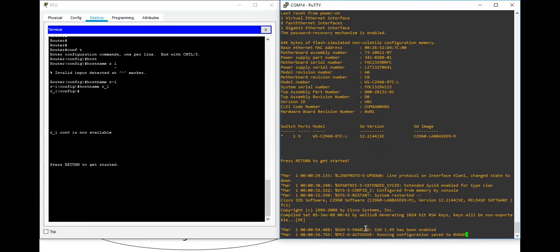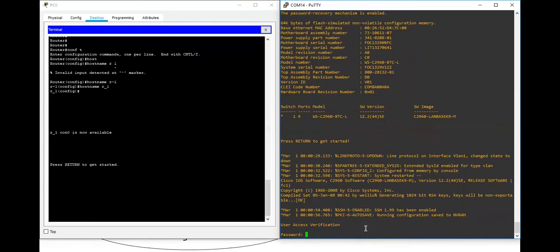So it finished booting. It realized there was a running configuration sitting somewhere, so it has to pick it up. Okay, so it's done. Now when I hit enter, see what happens. It's asking me for a password. Realize this tells you it saved the configuration.